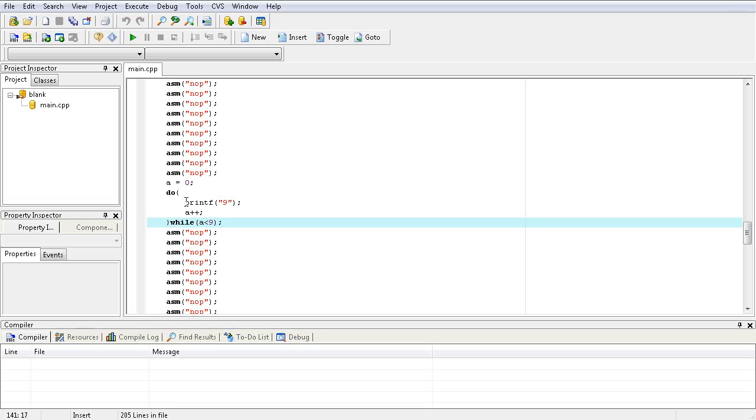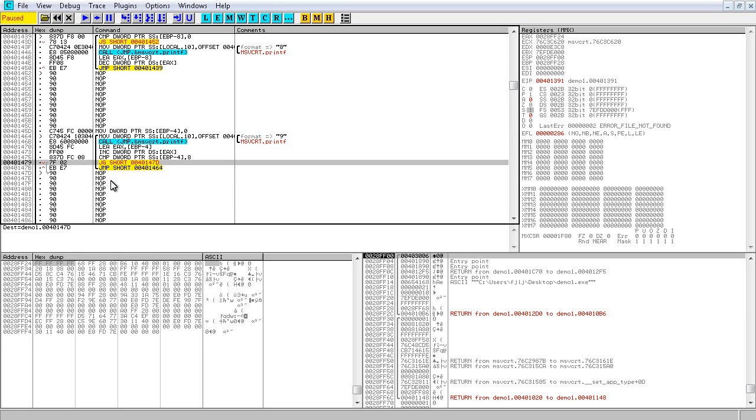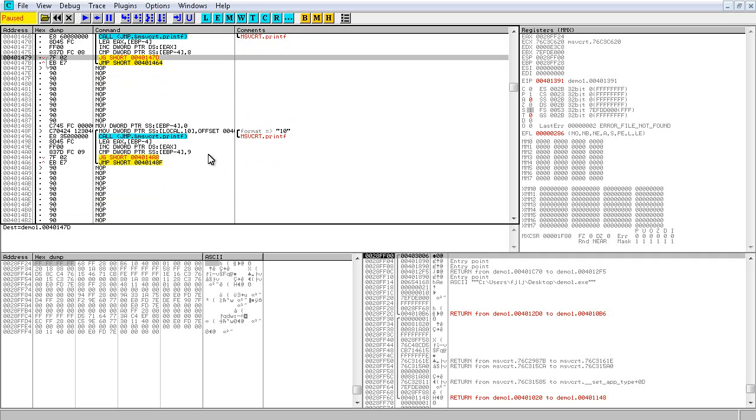And the reason it looks different is because this is a do-while loop. It tests at the end. So this is going to be printed while it's less than 9, which is the same as less than or equal to 8. So we're going to go jumping out if we're greater than 8.